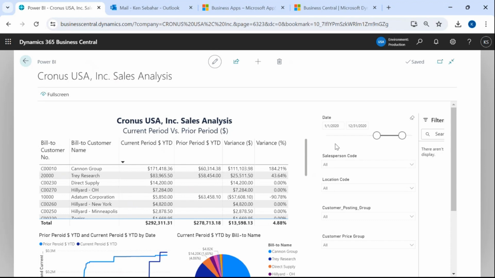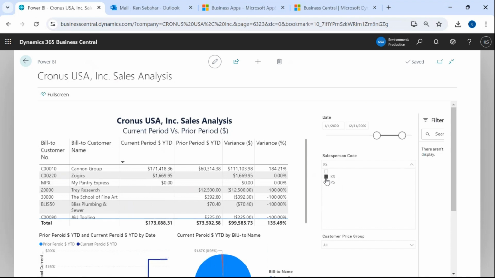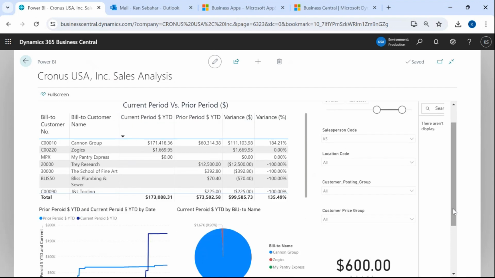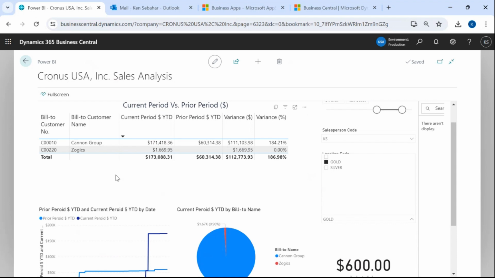Perhaps I only want to look at the data for one customer. If I select a filter here, or slicer, I'm now only looking at sales for customers whose salesperson is KS. But I may only want to also look at customers for KS who are in the gold price group. So now I've identified the customers, Canon Group and Zogix, who are Ken's customers in the gold price group. And I see here that I have a nice variance for current year over prior year for Canon Group. And I'm curious to see what specifically have they been buying that's led to this increase.